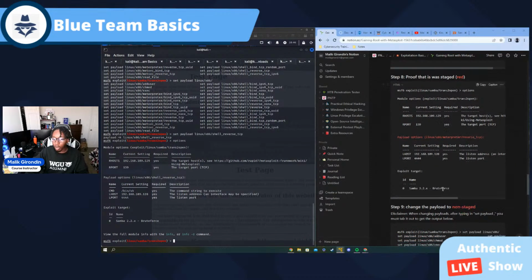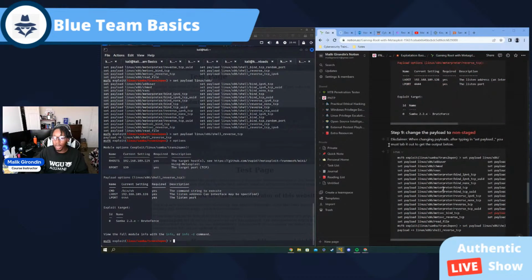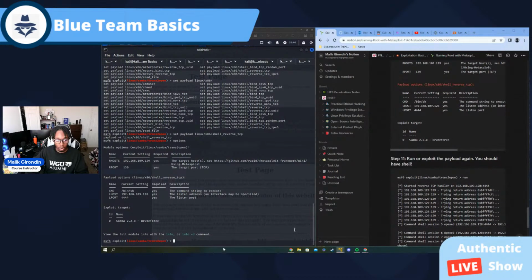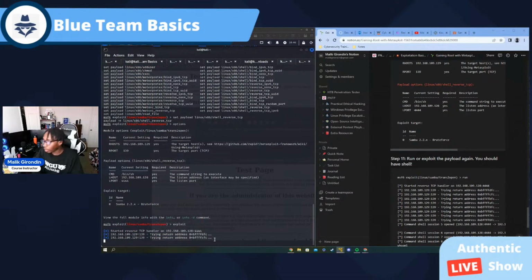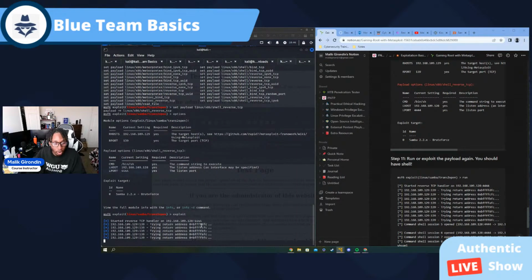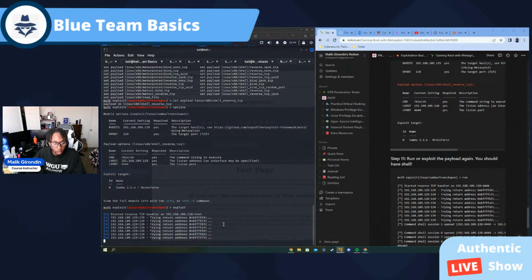All right, let's run this. Let's run this, and we're gonna see if this works. Let's go out. Let's write exploit. So right now we're using a non-staged payload on Kioptrix, and it looks like okay. Looks like we're getting that reverse shell going in.